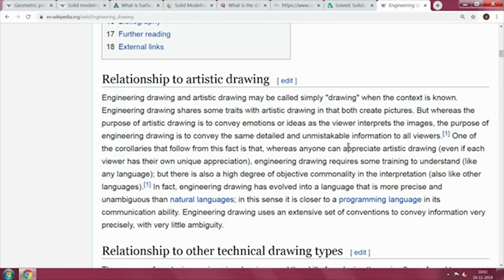So, when you look at an artistic presentation, you will probably think of, oh, this is what it is. It is like looking at clouds. When you look at a cloud, you can imagine various forms. In fact, there is one philosophical thought saying a lot of us, when we imagine things, they are from the clouds. But in the case of engineering drawing, the idea is unmistakable information to all viewers.